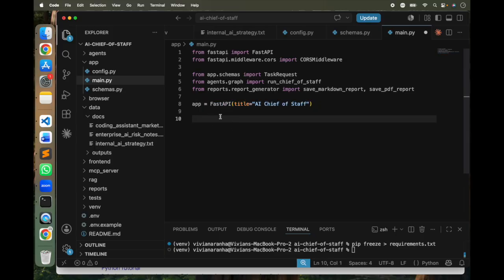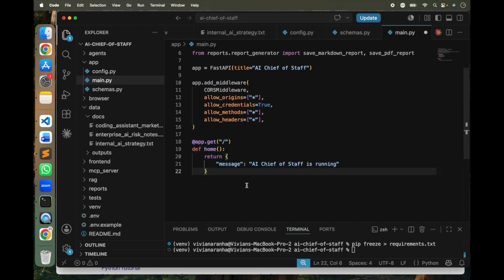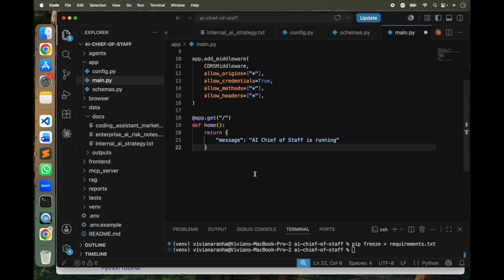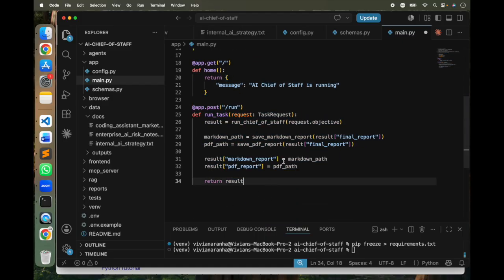Next, I'm going to create an app, the FastAPI app, and call it the AI chief of staff. I'm going to add the CORS middleware here, to make sure that the browser can access it. Next, I'm going to create my endpoints, my home page where it can be accessed, and the run, the actual processing of the chief of AI. This is where it will be happening from the API. So that's all that we'll be adding to my FastAPI project.